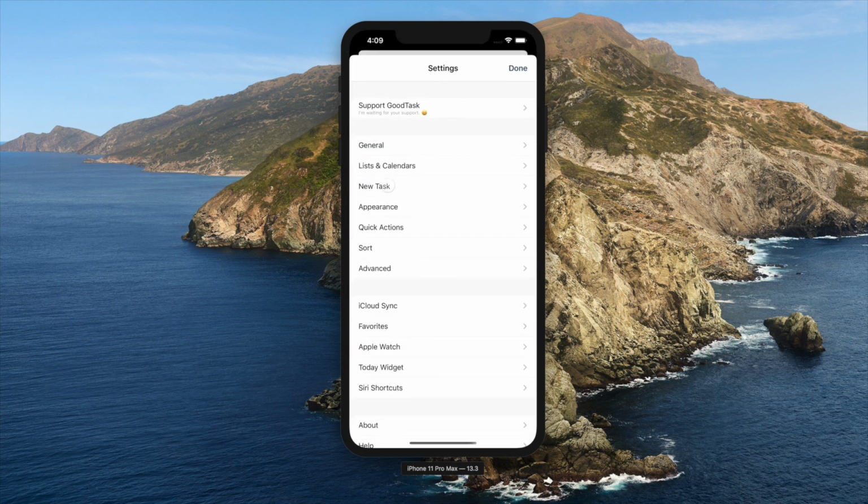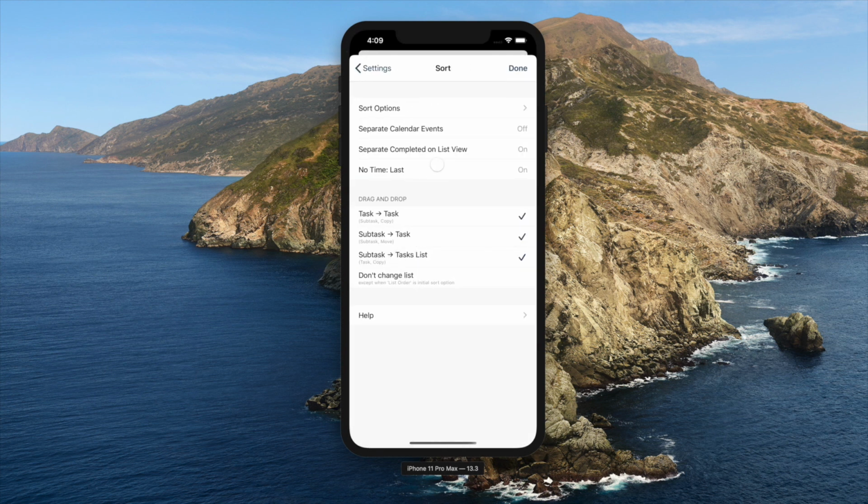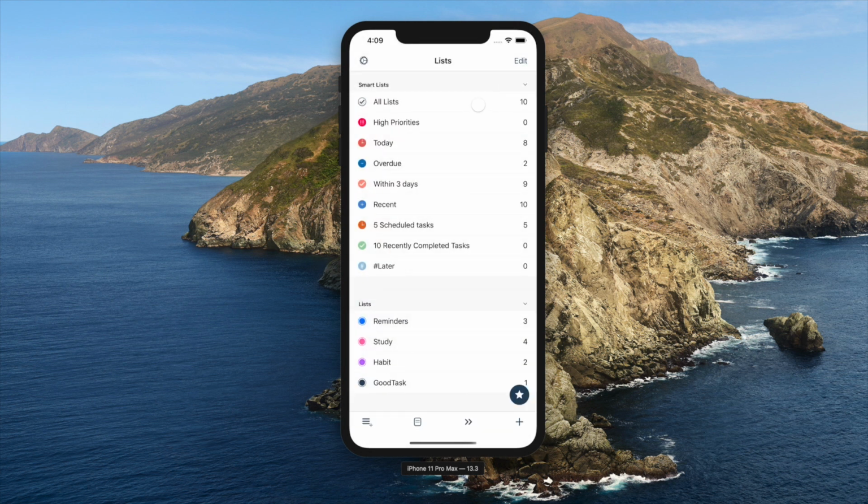Inside Settings, Sort, you can set default sort options. Also, there are additional options regarding sort inside a list. You can choose to separate calendar events on their own, or integrate them with the tasks. You can separate completed tasks in list view at the very bottom, or see them in completion date order. You can choose to put no-time tasks at the bottom of timed tasks or at the top.